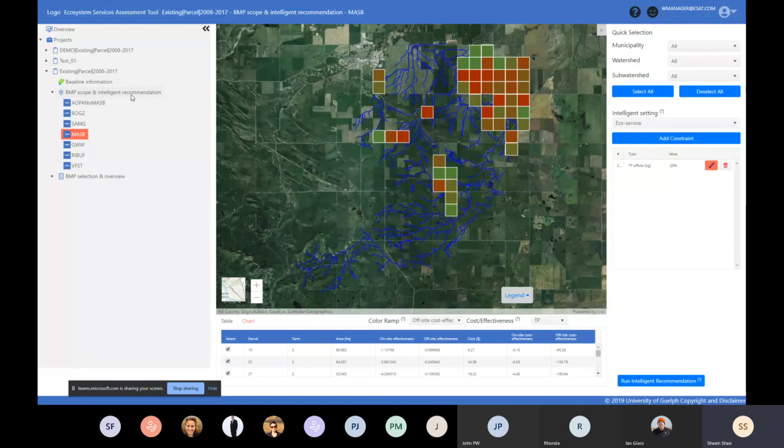And the second type of question is a budget question. Like, I have, say, $20,000 to invest in conservation programs, and I care about TP and carbon. How can I spend this money more efficiently? These two types of questions. Our intelligent recommendation tool is designed specifically to answer these two questions, and it matches up with our two intelligent modes.